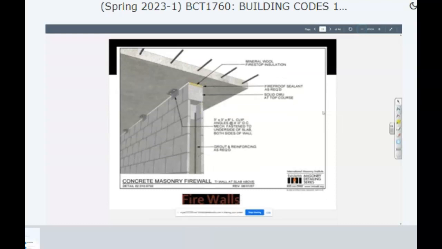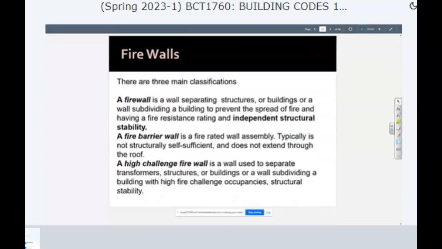Here's a concrete masonry firewall. Okay, so they have mineral wool fire stop insulation where the two joints meet. You have the angle clip. You can't fasten underneath the slab and both sides of the wall. Then grout reinforced, solid CMU at the top course, so you don't want to stop those voids from happening in the space. And fireproof sealant as required. That's pretty heavy duty. So you've got a lot of things going into that. Protected.